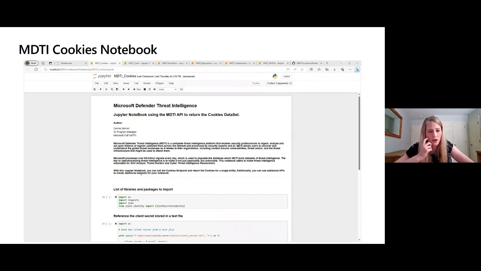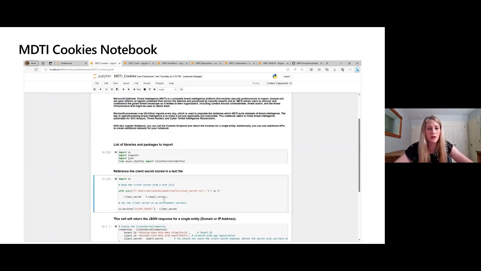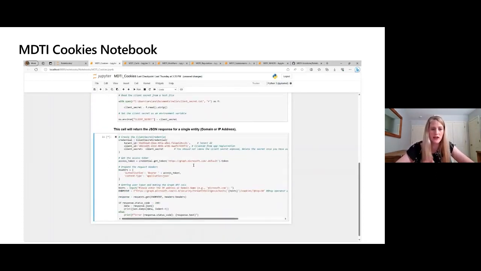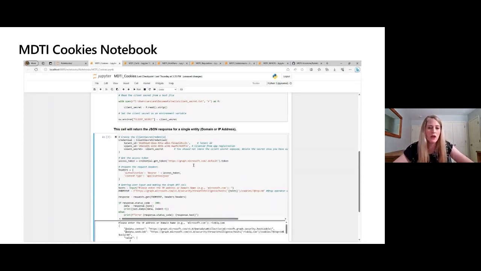And then we also have our cookies notebook. Again, for each of these, you can go through and basically declare a specific IP or domain name, and that information will return, in this case, all of the different cookies associated with riskiq.com.